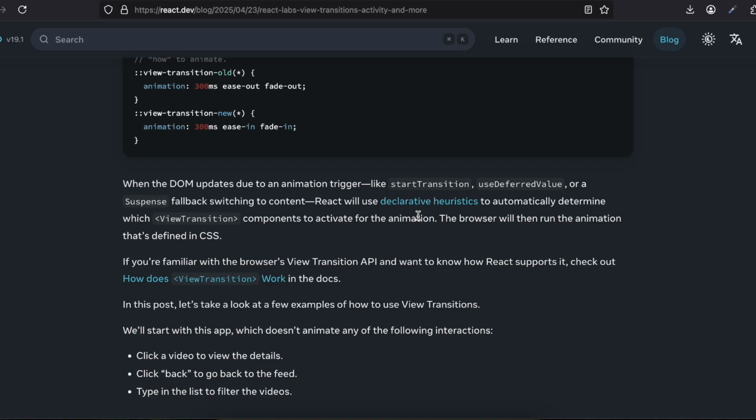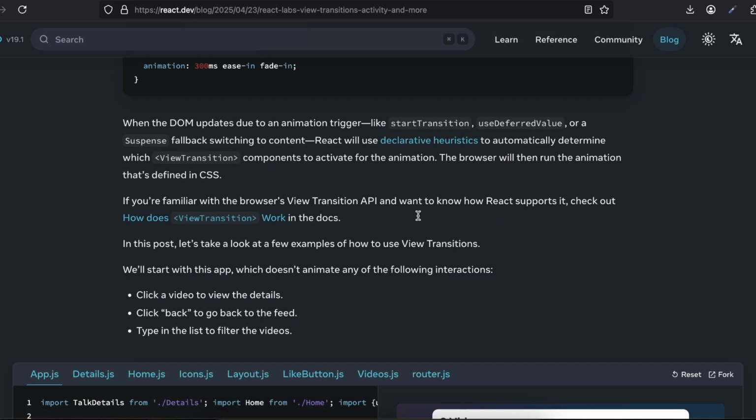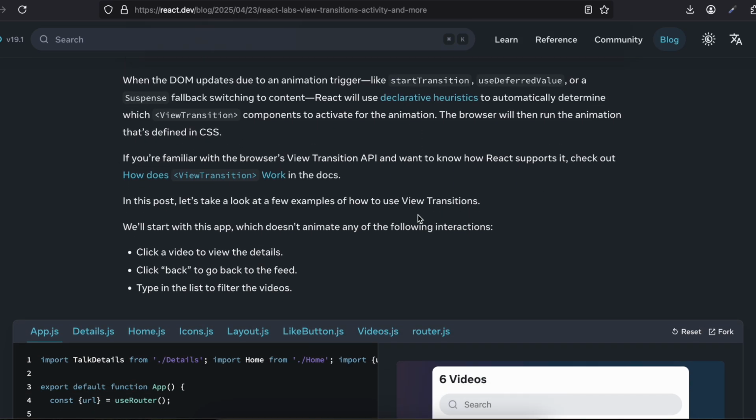Switching to content, React will use declarative heuristics to automatically determine which ViewTransition components to activate for the animation. The browser will then run the animation that's defined in the CSS. If you are familiar with the browser's View Transition API and want to know how React supports it, check out how the ViewTransition works in the docs.